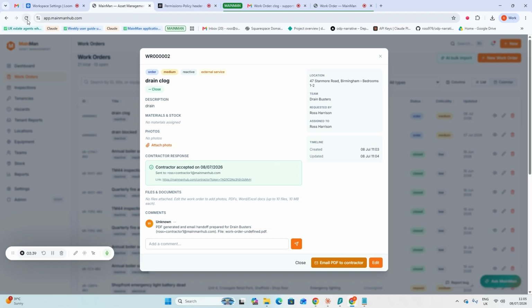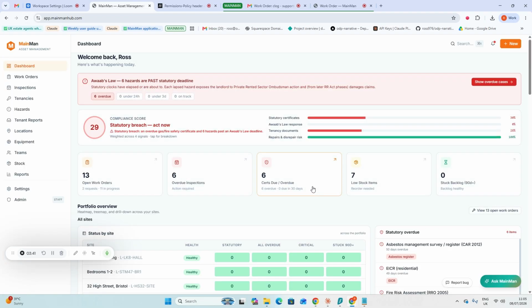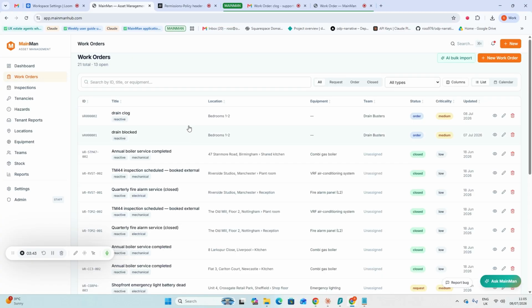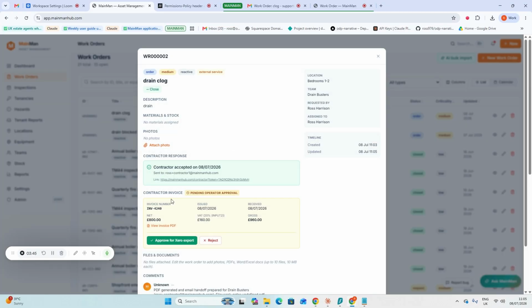So here, let's update this. Work orders, drain clog. Here we go, look. The contractor invoice has come through for the person who's managing the job. So that's exactly what we agreed. Yeah, £800. The VAT is set as standard at 20%, but you can change that to whatever you'd like it to be. You can remove it if you want to. And therefore, the gross is £960, right? So then I can review that and go, yeah, that's what we agreed.